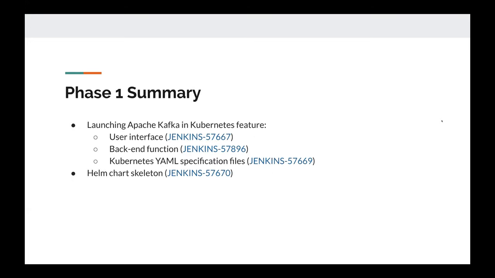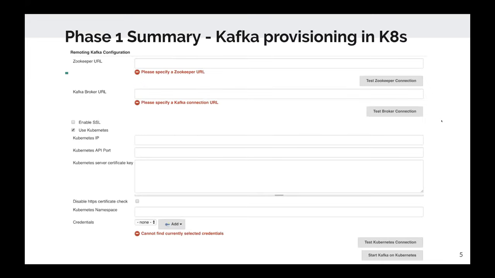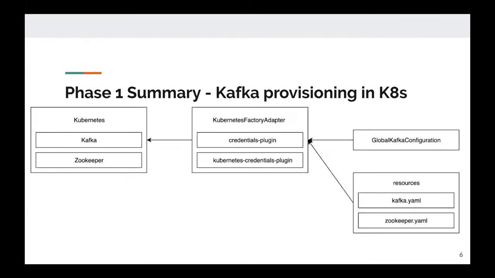Phase one summary: in phase one, I implemented the first objective, which is the launching Apache Kafka in Kubernetes feature, and I also wrote a skeleton for the Helm chart. This is the web UI. The user can input the Kubernetes connection information and press the Start Kafka on Kubernetes button, and everything will be set up after a few minutes. This is the class diagram.